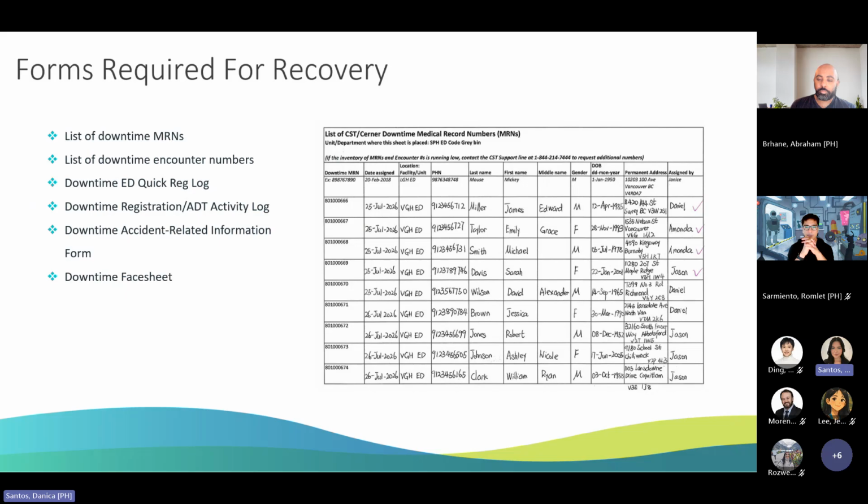Keep moving along. Forms required for recovery. During downtime, registration becomes a paper-based process. So patient arrivals, registrations, transfers, and discharges are all documented on paper. When recovery begins, these forms become our source of truth. The documents shown on this slide are the primary forms that you'll be working from during recovery.